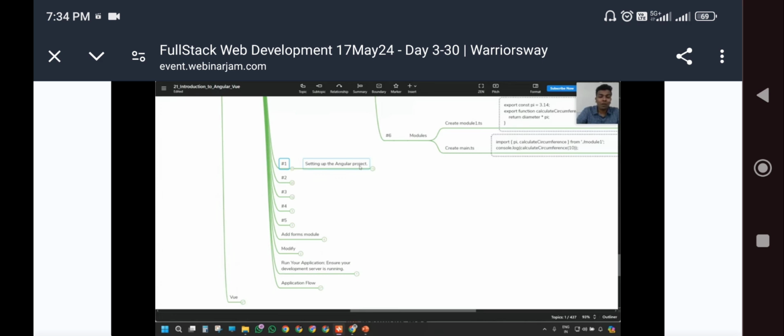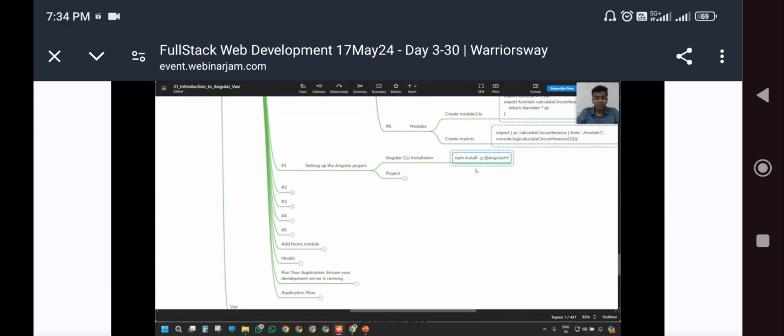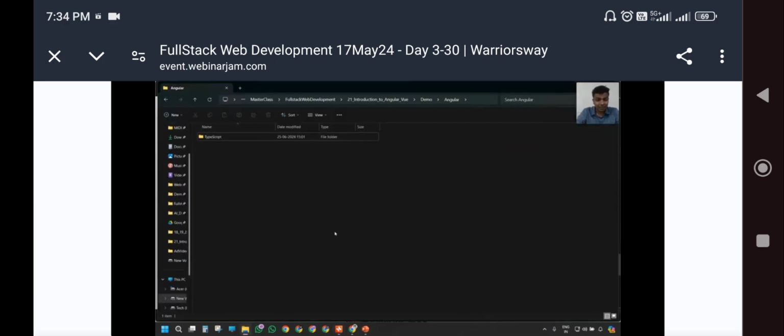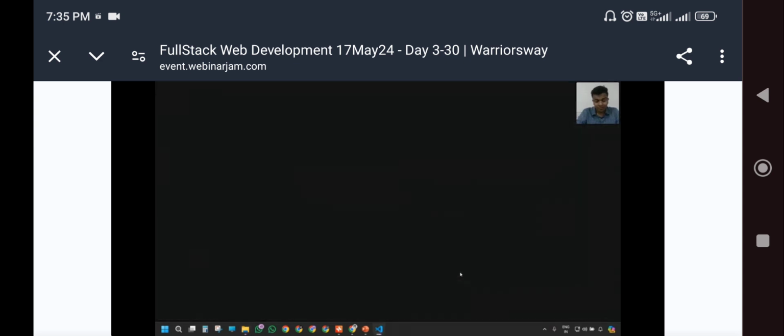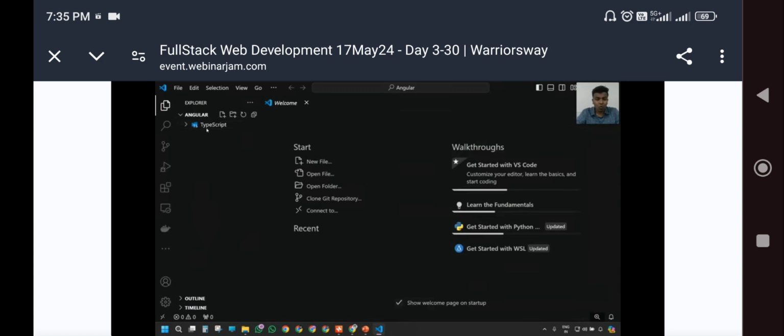Now we are going to work on Angular to build the same project we created before. First, you need to install the Angular command line interface. I'm just going to open this directory in my Visual Studio Code, because I'm going to install the Angular CLI and create a project. So this is the old folder.